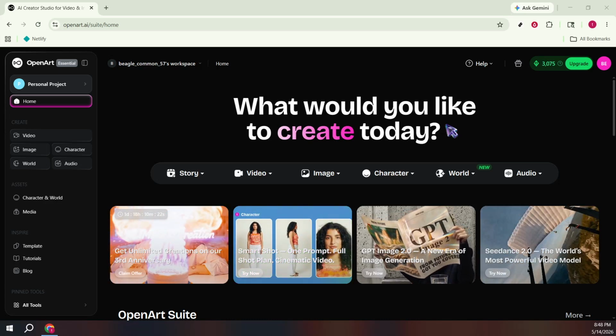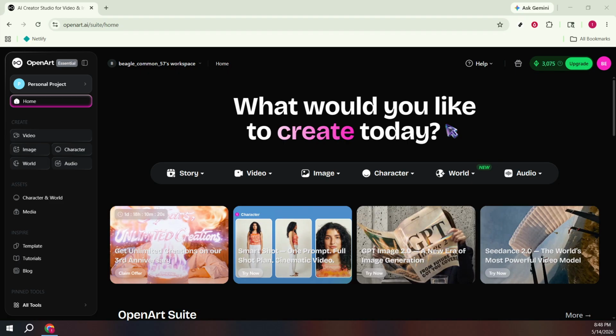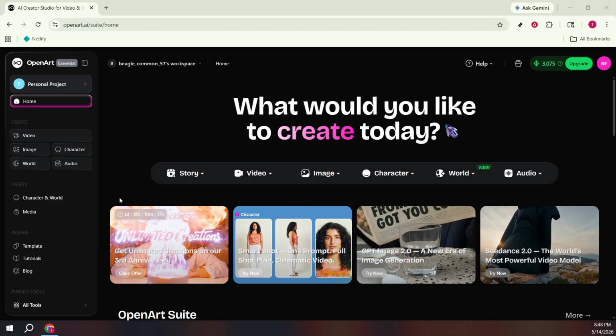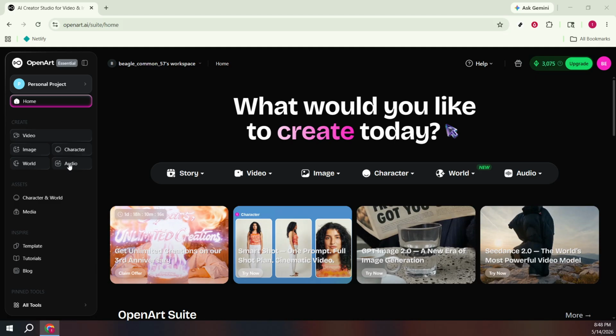In today's video, I'm going to teach you how to get a consistent voice in OpenArt. Consistency starts with a solid setup, so open your browser and head to the OpenArt suite. Once you're on the home screen, look to the left sidebar and enter the audio area. This is where we'll do everything for predictable, repeatable voiceovers.